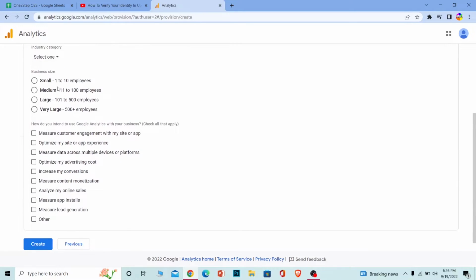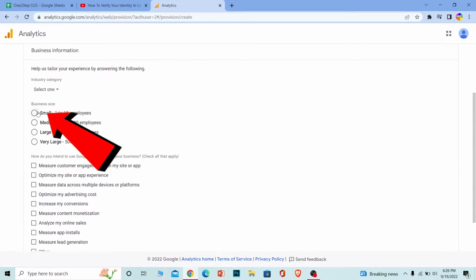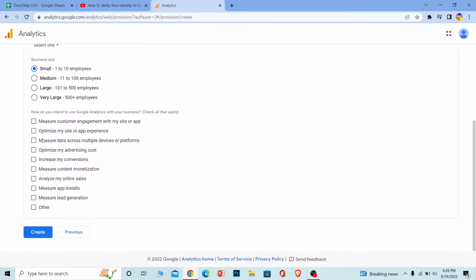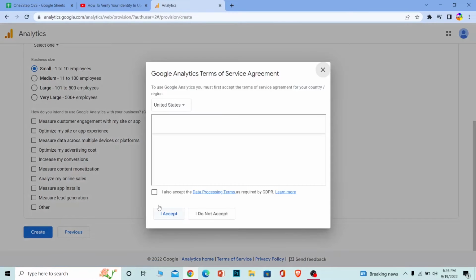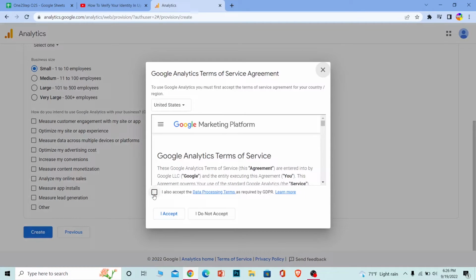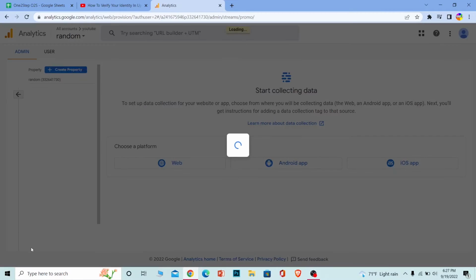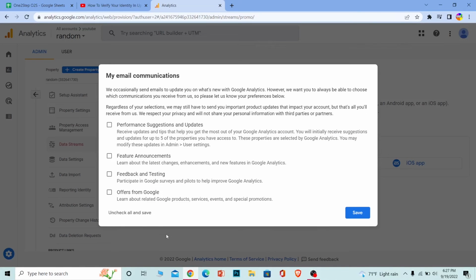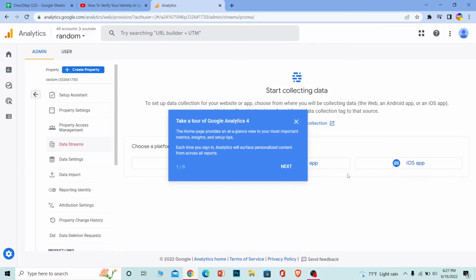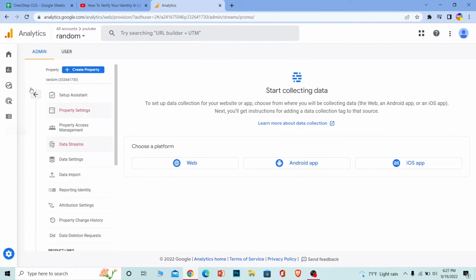And you can choose which type of business you have, small, large or very large, and you can tick mark this according to that as well, and click on create after you choose all of your options according to your wish, and click on I also accept the data processing terms and click on I accept. Once you do that, basically your account should be created. Once you get this tick mark success, basically you have set up yourself a Google Analytics account. Now just click on save over here and wait for some time. Now it's done. Now you can see your data over here or do anything you want over here.